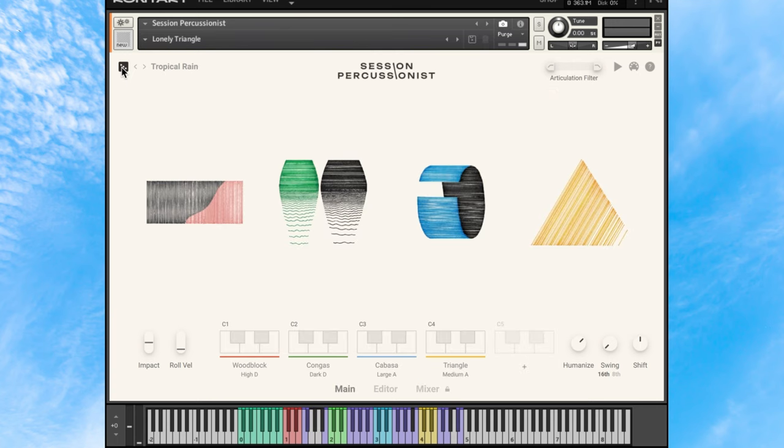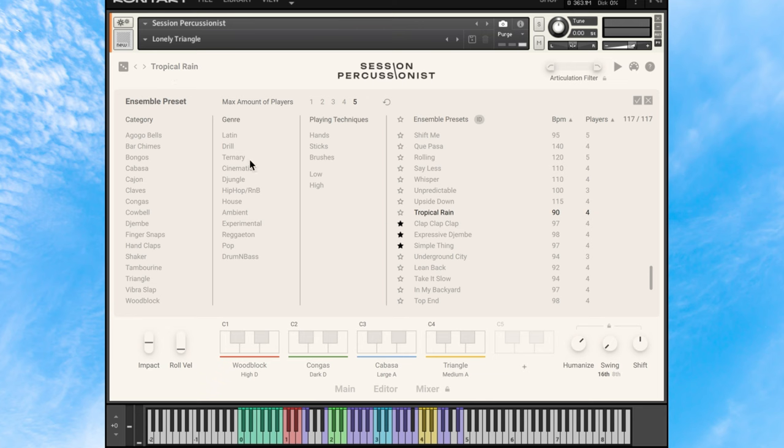So what I'm going to do now is I'm going to mute the microphone, and I'm going to play through a couple of the presets here that we have. Let's see, we have 117, so I'm going to play through a few of them, not all of them, but here we go.